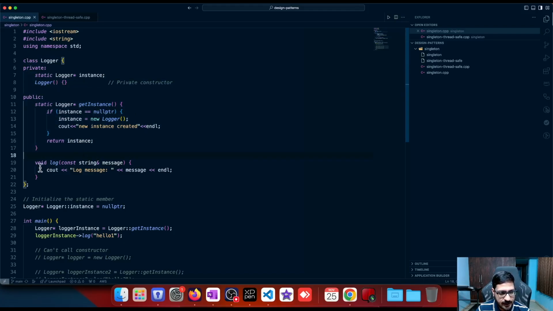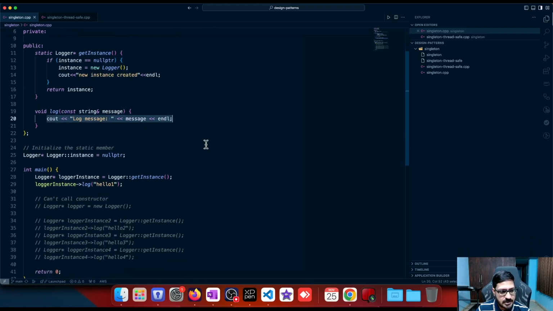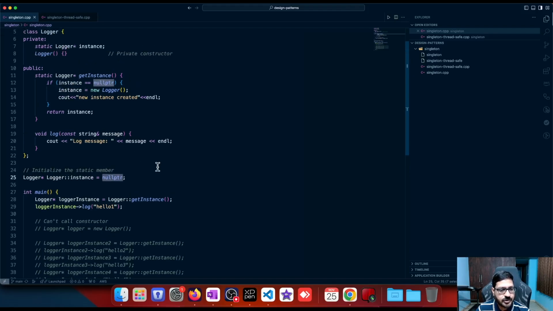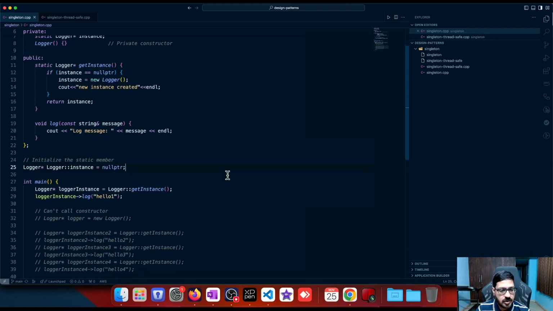This piece is the singleton class. And after that, we can have any number of public methods here. In this case, there is a log message which will simply print to the console whatever message is being sent, right? So this is the simple idea behind the singleton pattern. Let's see how we can use this. First thing is we have to initialize it to nullptr so that we can do the check here. So that is initialized.